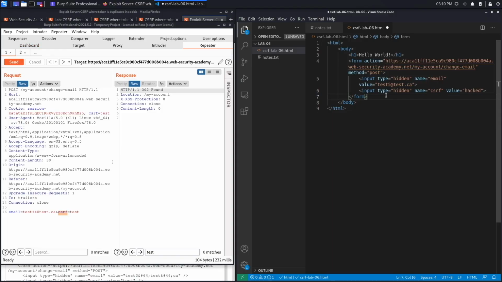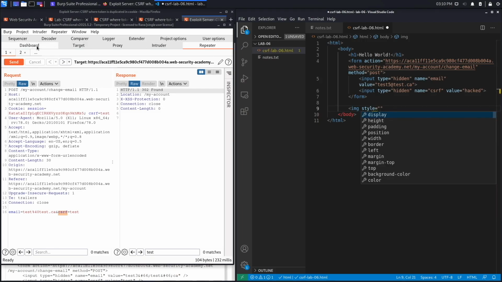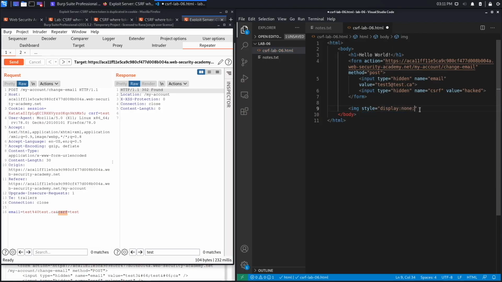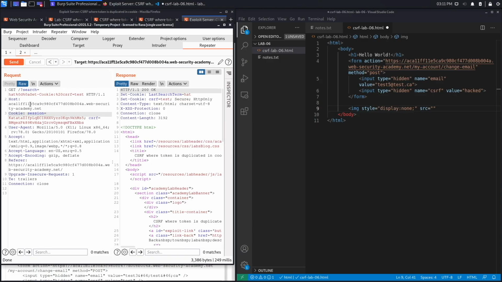The next thing to do is submit the form, which we said we'll do using the image tag. So in the previous exercise, we saw a little tiny icon for the image when it was loading. This could be an indicator to the user that something is going wrong, and I don't want the user to know that I'm hacking him or her. So I'm going to say display is none, and this makes the image invisible. And then src is equal to the header injection. So that's the second window over here.